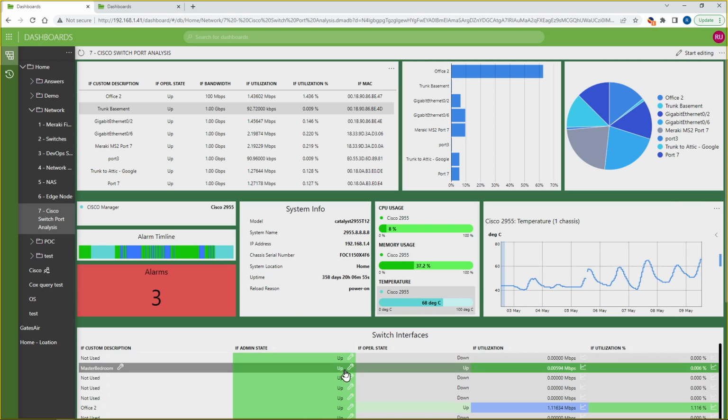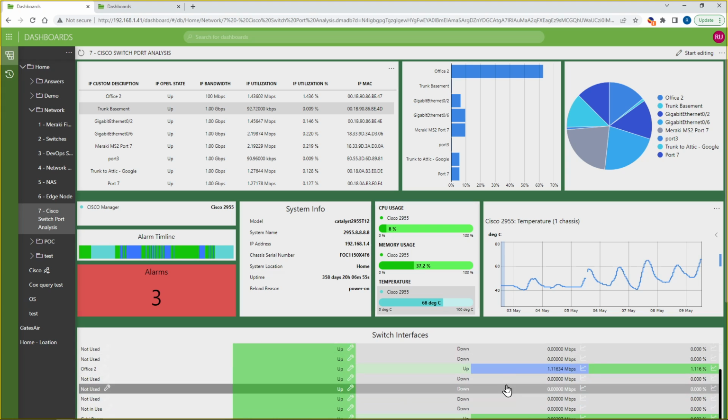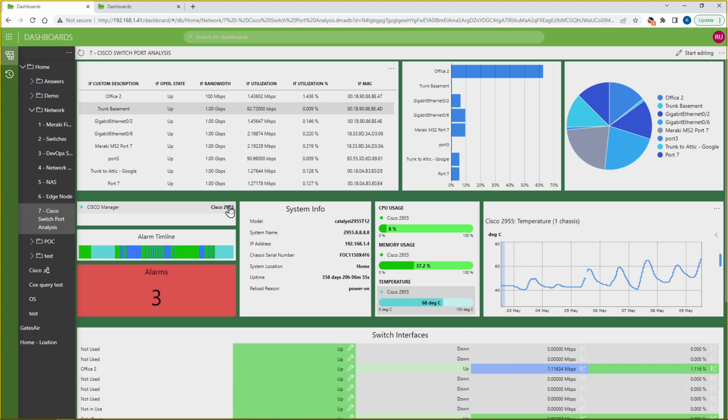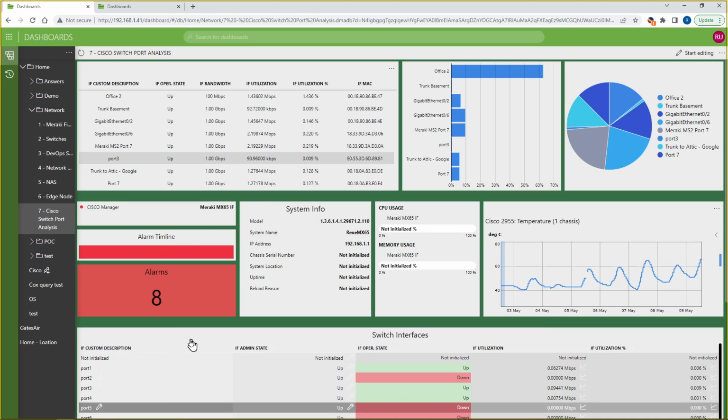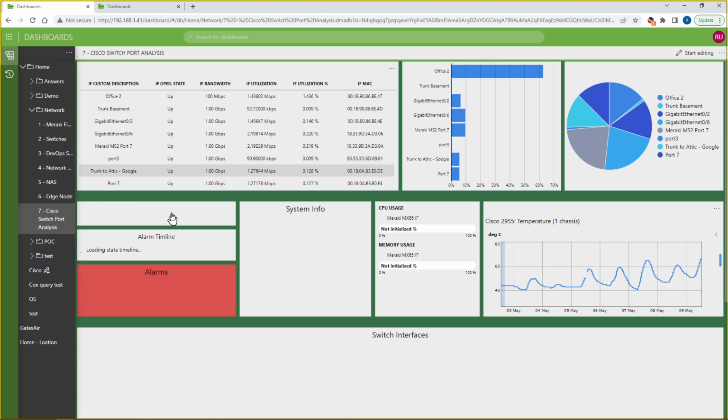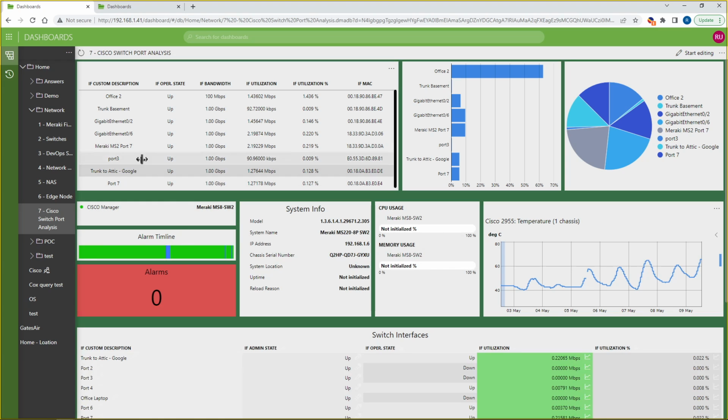These are healthy. Down here are all the ports for this 2955. So now I can look at my port here and click on it. It's going to show me the switch, the information, and down here it's going to show me all the ports specifically for that switch.